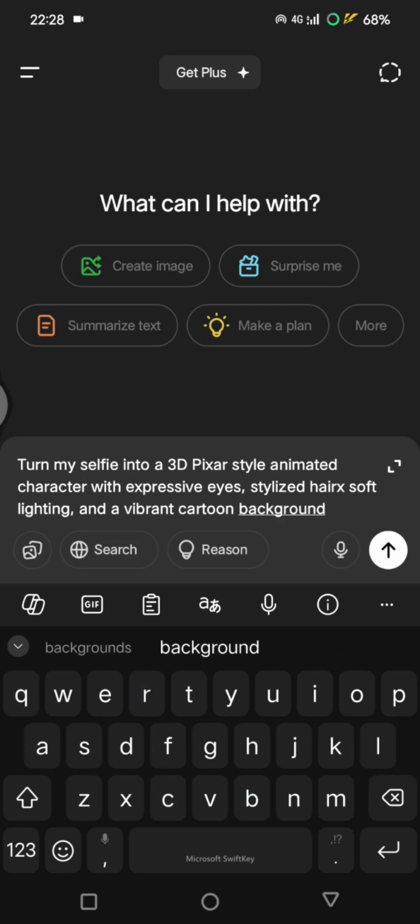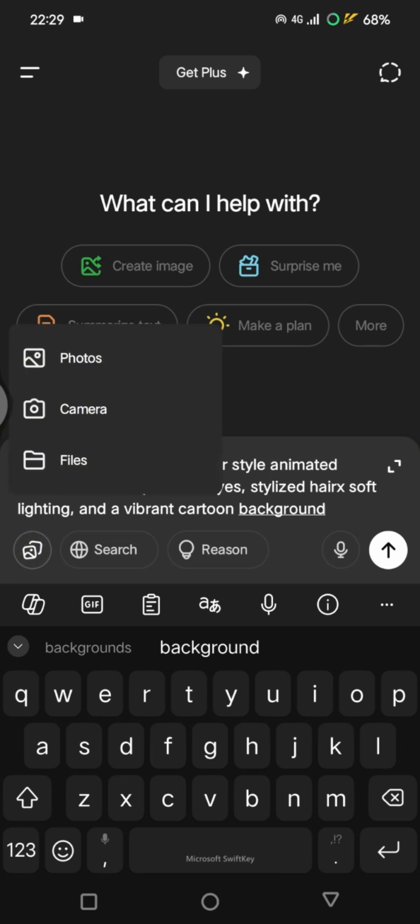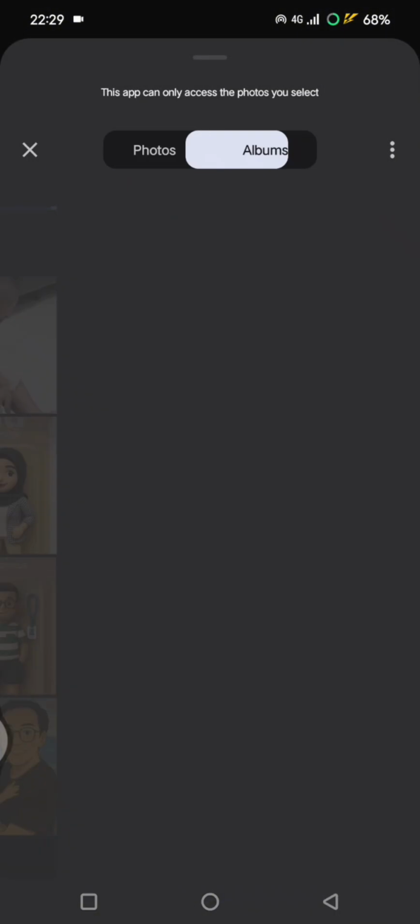Okay, you can go with this, and if you want to, you can also ask ChatGPT to personalize it even more by describing your hairstyle, outfit, accessory, and background. And after that, you can just click on this image icon, click on photos, and then choose your selfie.